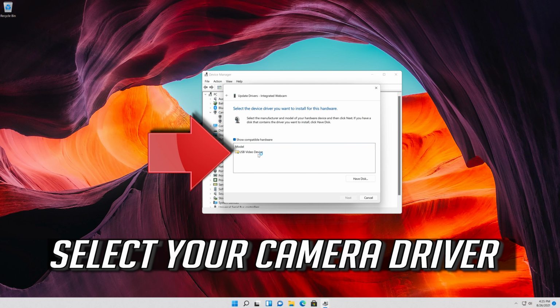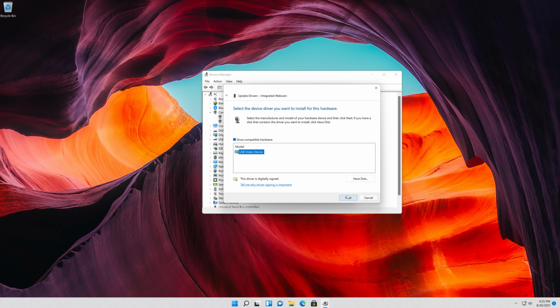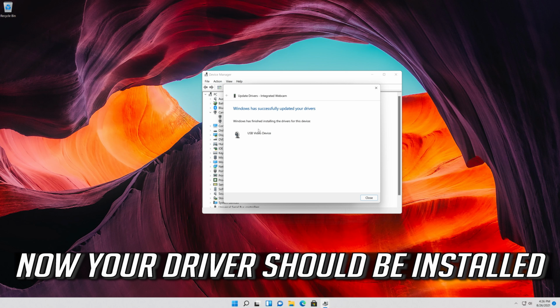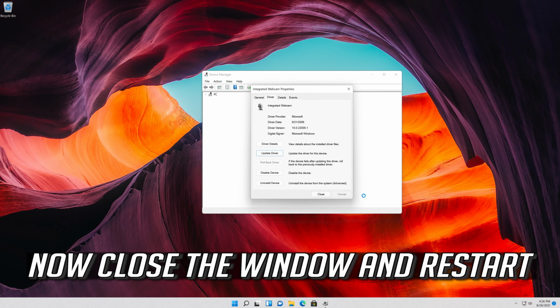Select your camera driver. Press Next. Now your driver should be installed. Close the window and restart.